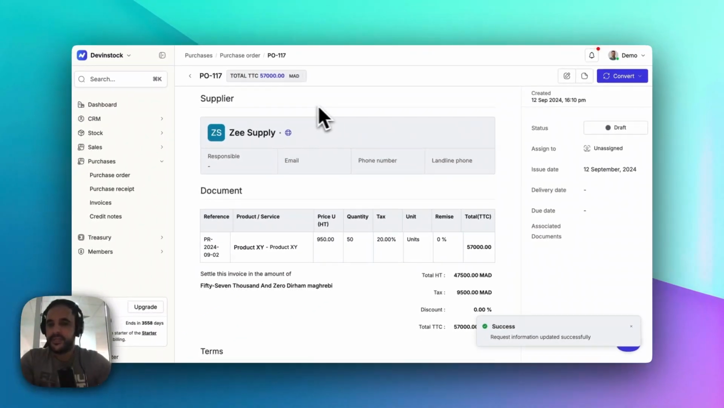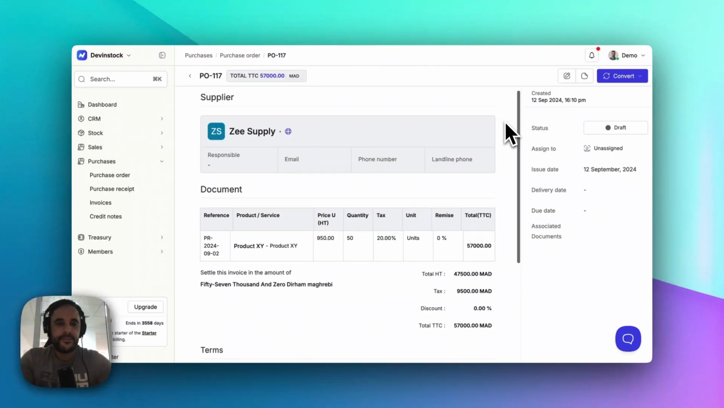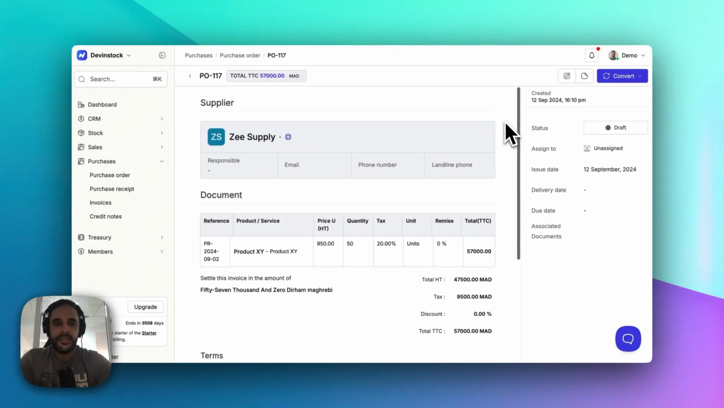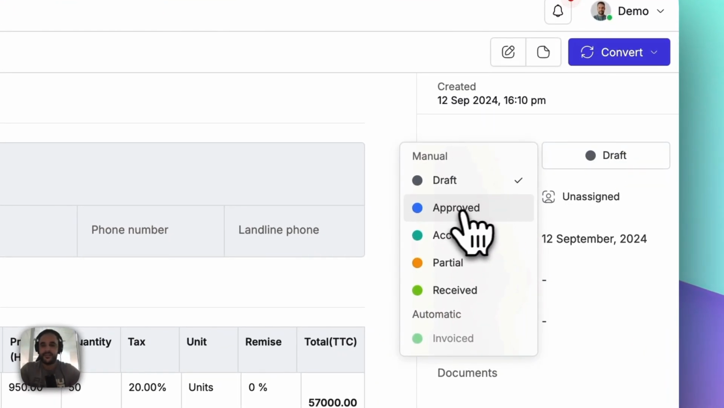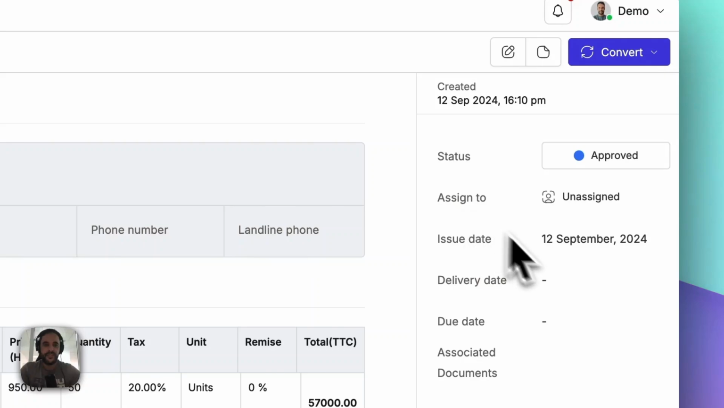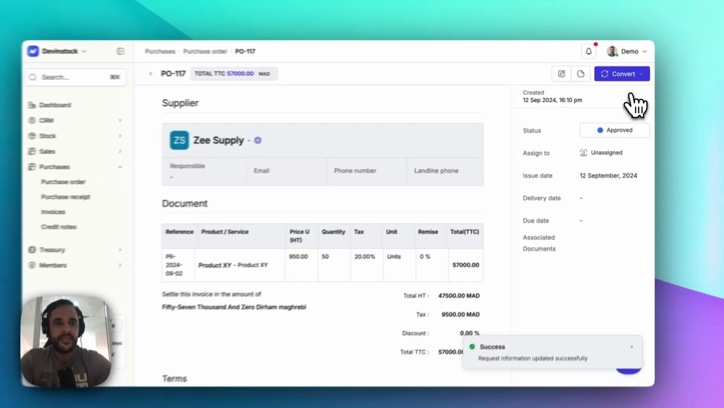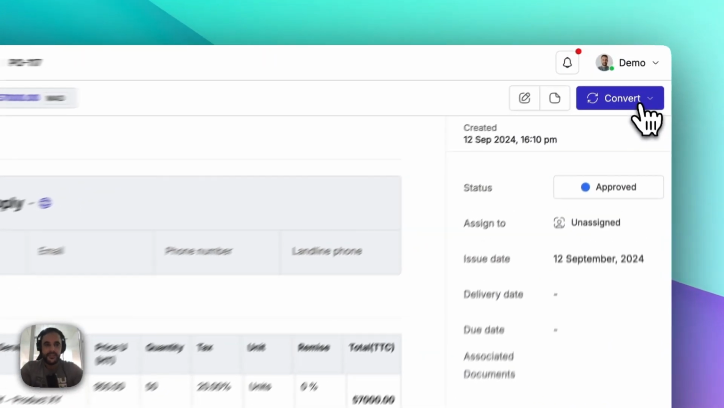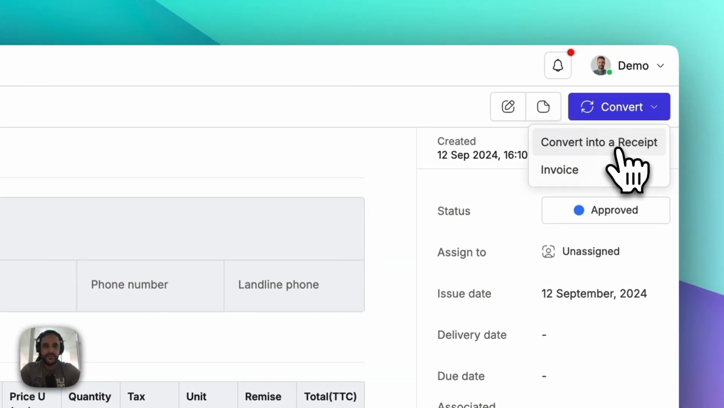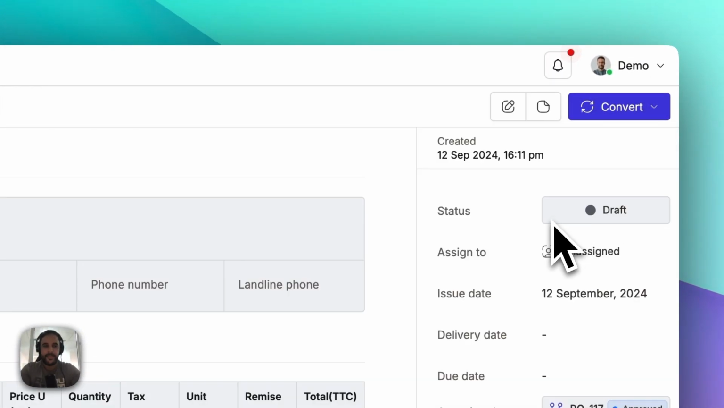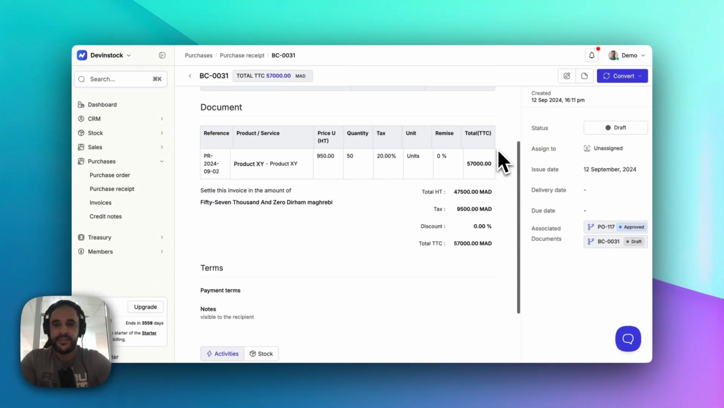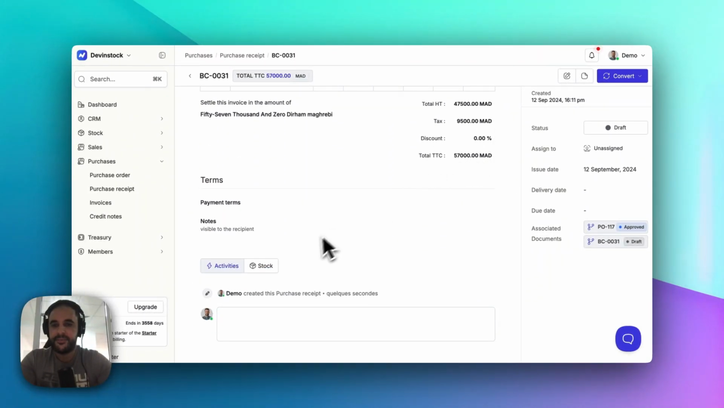and my purchase order is saved here. So as you can see, it is saved with the item. What I can do here, since it is in a draft status, is modify it to approved, and then we can start the reception of the items in our warehouses. So I can convert this document to a receipt. The team member responsible for the receipt will do the validation and the reception of the product.